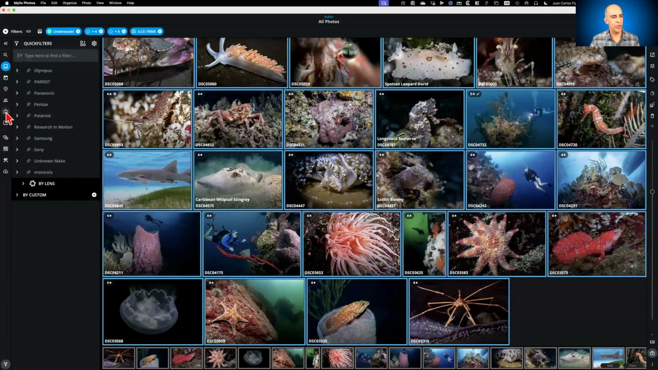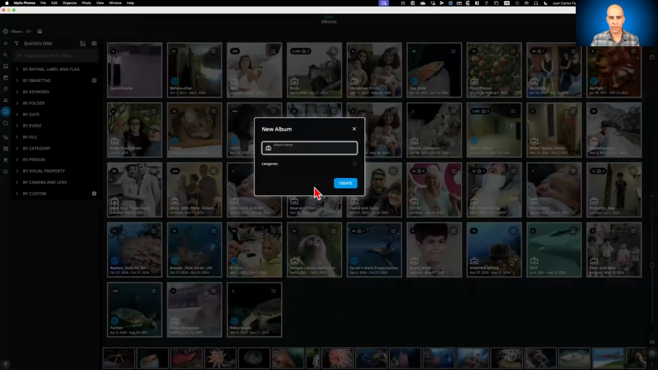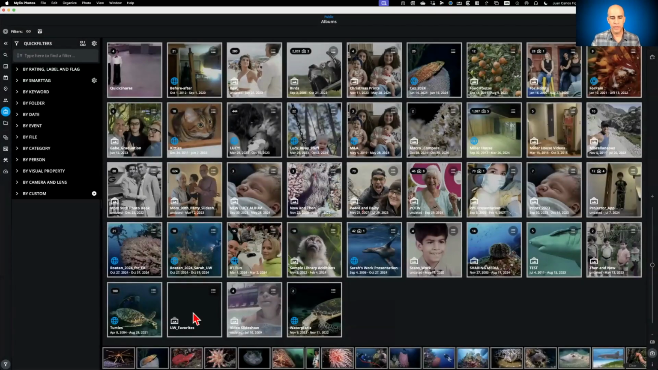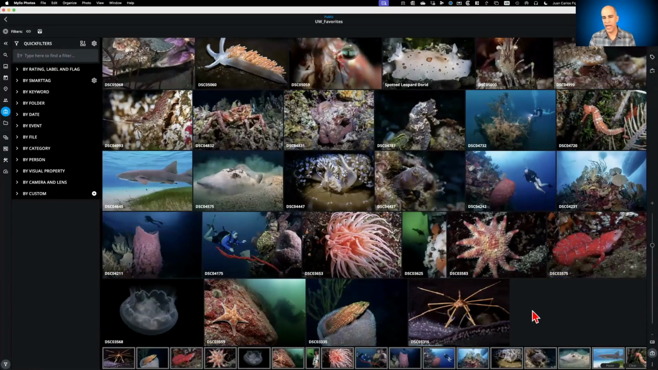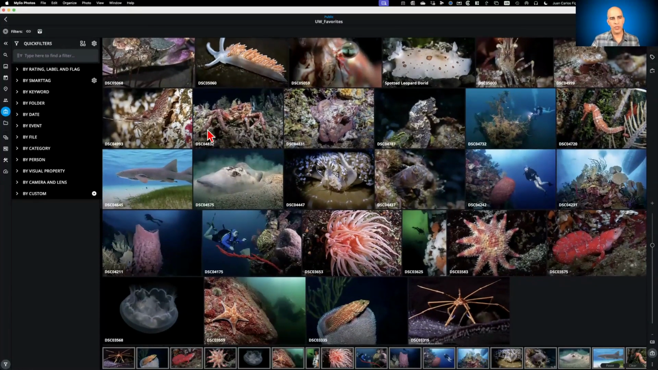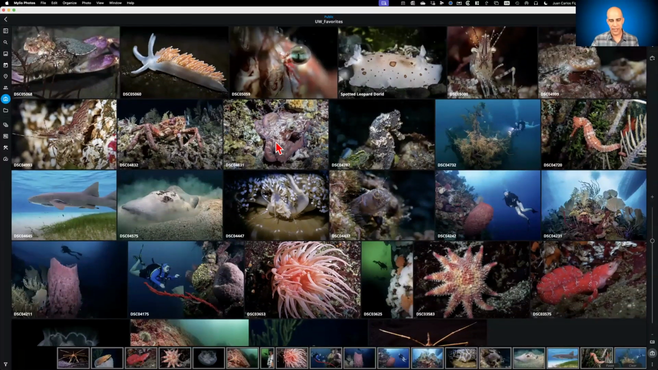And I'm going to go to my album view and I'm going to tell Mylio I want to create a new album. And I'm going to call it Underwater favorites. I'll open that album, it's empty. I can just go to the clipboard and drag those photos there. And now I have an album of those photos that I just found using the quick filters in a different view. It's just that easy.